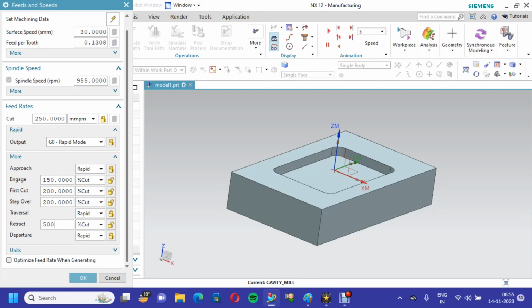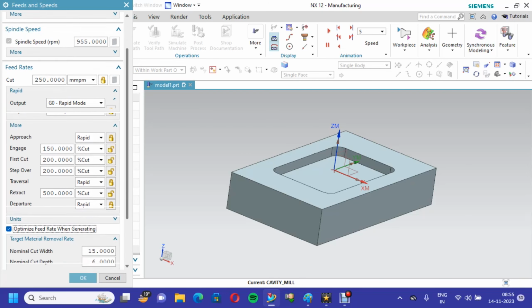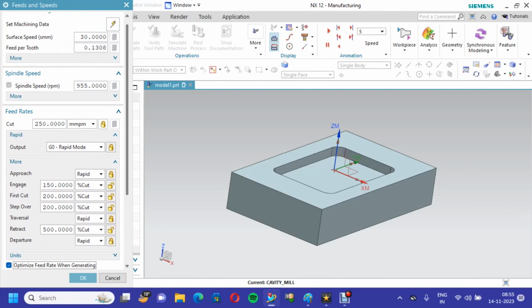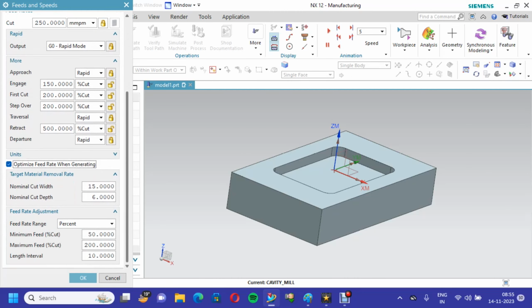Then we have to go for optimize feed rate. In this, the feed rate will be automatically calculated based on your surface speed and feed. It should come to 15 nominal cut feed, and the nominal cut depth is 6 mm. You can increase or decrease as per your requirement.